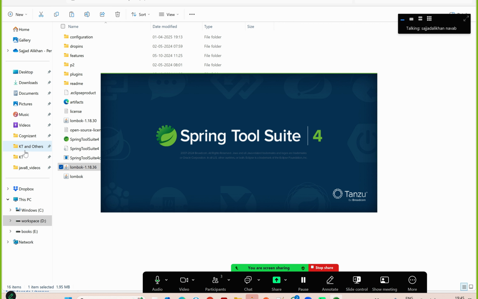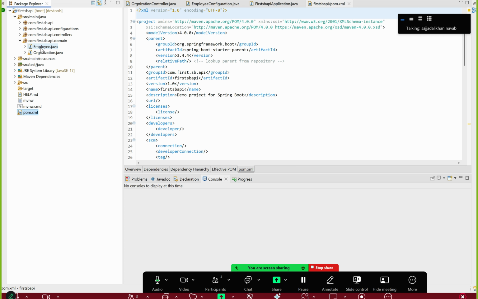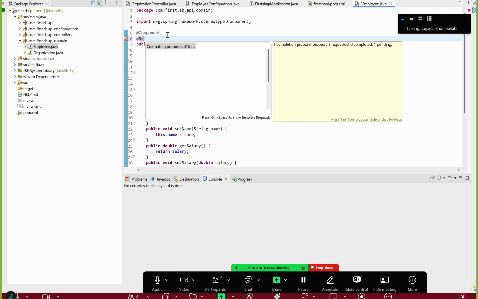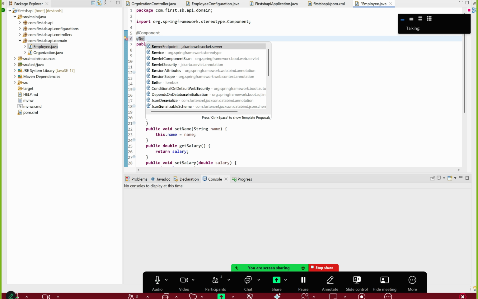Let's wait until the Spring Tool Suite is up and running. Okay, this is up and running. Now let me go and change my domain classes where I have all the setters and getters and the constructors as well. Let me use the Lombok jars. Just say @Setter. It will show, see, @Setter. Then use @Getter.